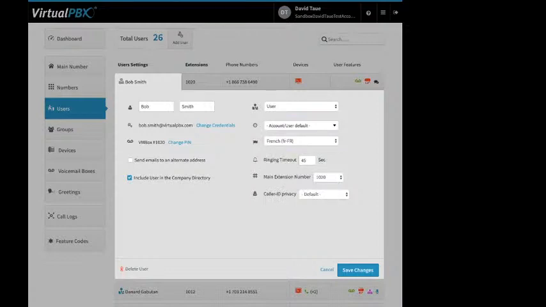Language: French, English, German, or Russian. That pull down doesn't work. Ringing timeout. So default ringing timeout on a new user is 20 seconds. What this is, is how much time we try to send a call to that person and their devices, right? In this case, it's set to 45 seconds on Bob, meaning someone calls in, hits Bob's extension, the system will try to reach his devices for 45 seconds. If he doesn't pick up, then it would go to his voicemail box.